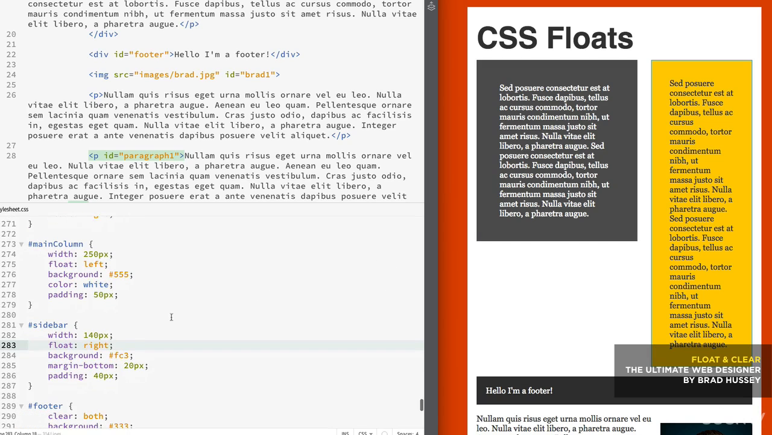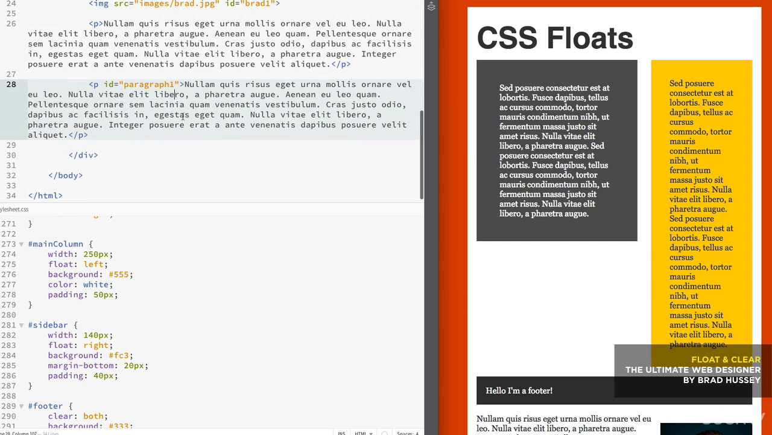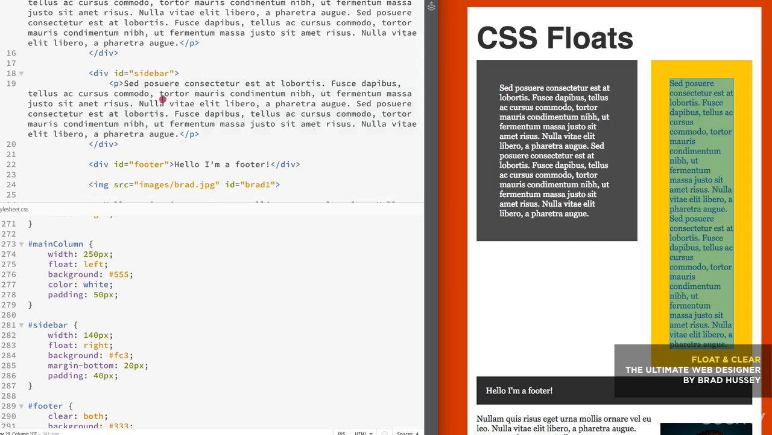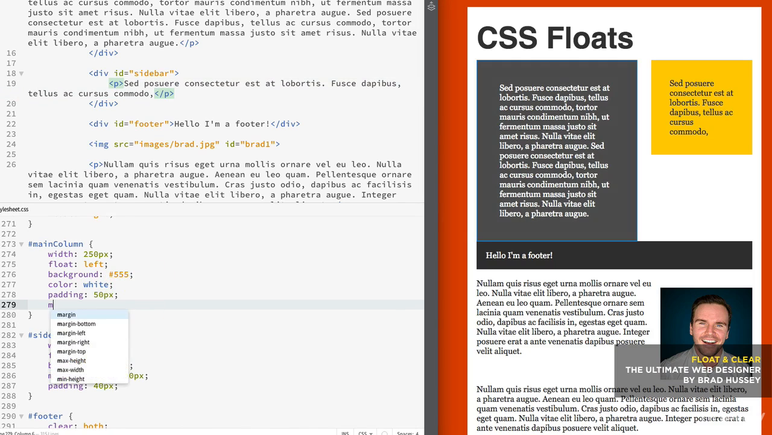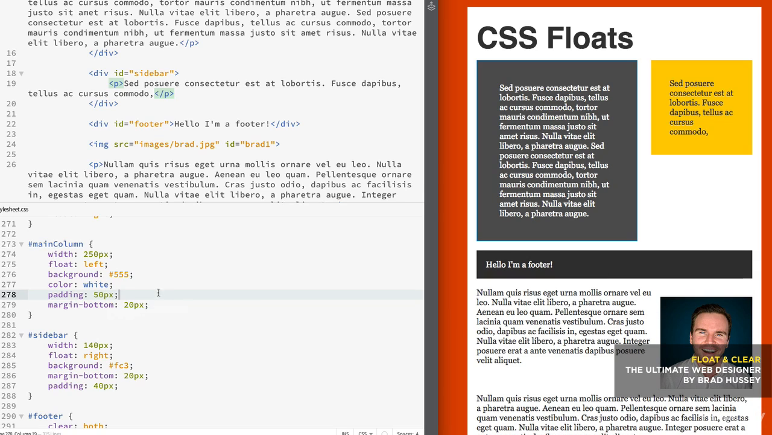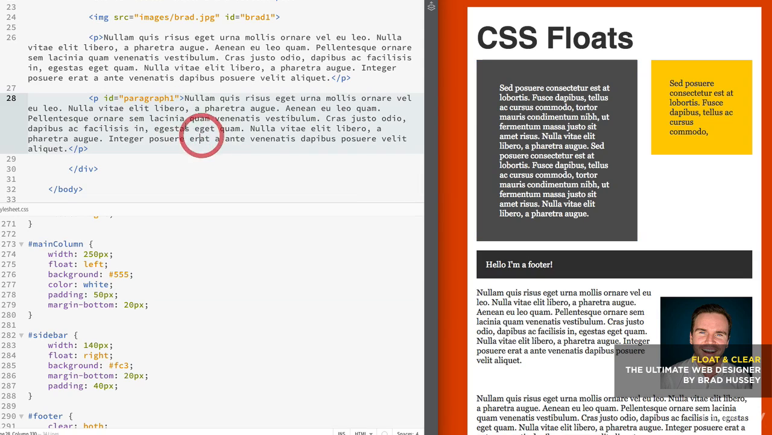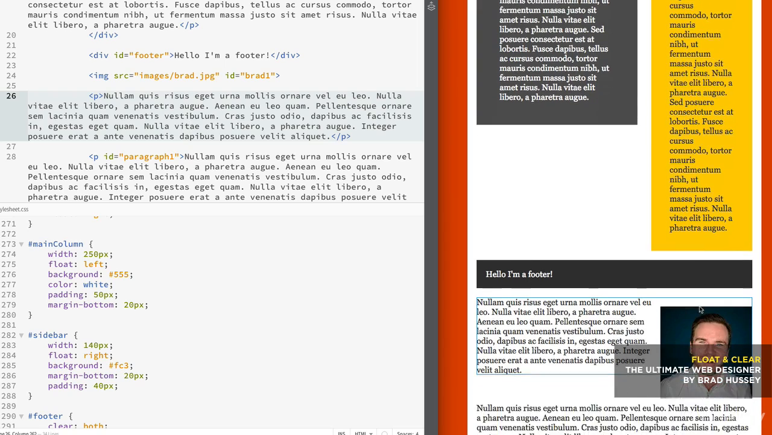Now, one other thing is if I were to have less content in the sidebar, you could see we have some nice margin after the sidebar here. But what if the sidebar has less content than the main content? Now we lose that margin because the main column doesn't have margin on the bottom. So let's fix that. Margin bottom. So now, whether this element is longer than this element or vice versa, like so, we will always have that 20 pixels there and everything should be good.